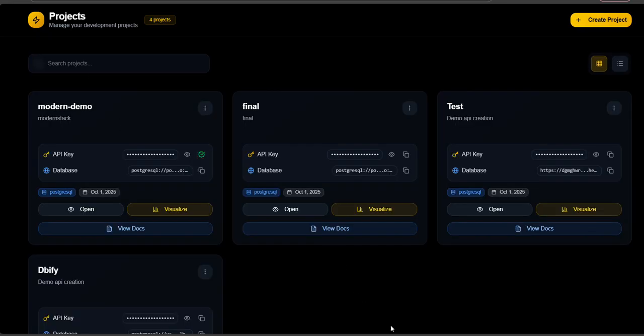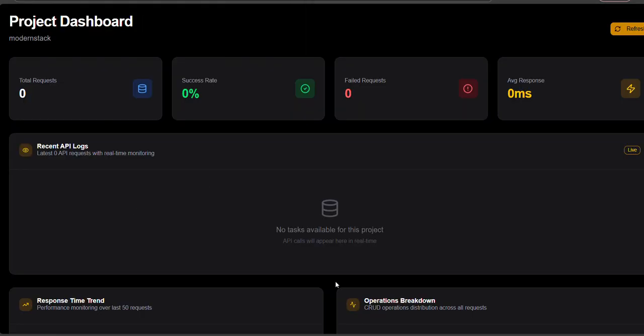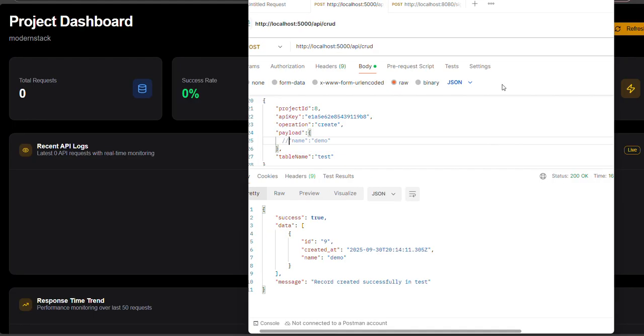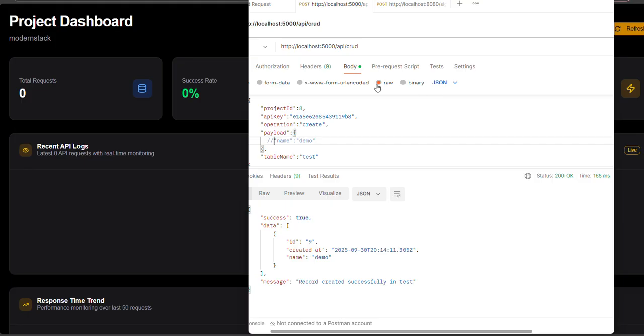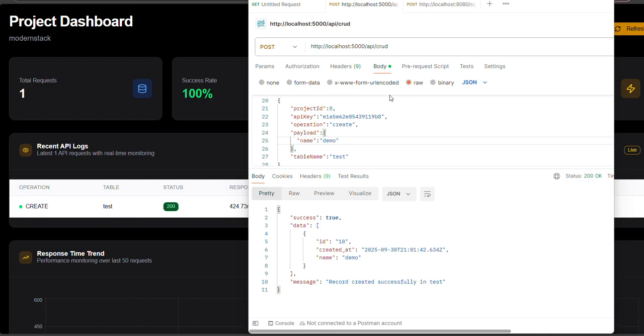So it's our API key. Let's copy the API key. Now we'll change our API key. Project ID. So let's open it in the sideways. Project ID A8. It has one table called test table. So what we'll do is a create. So we'll send a request.